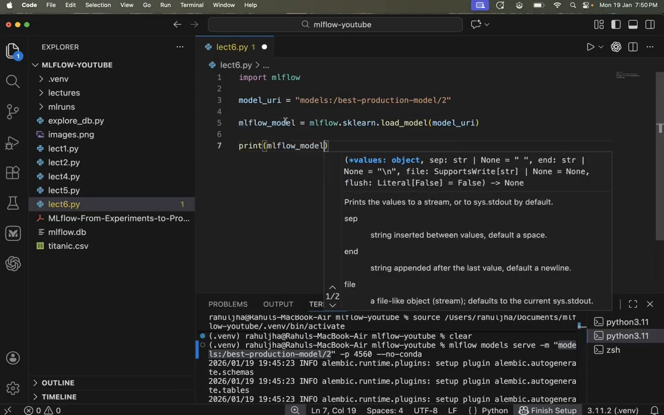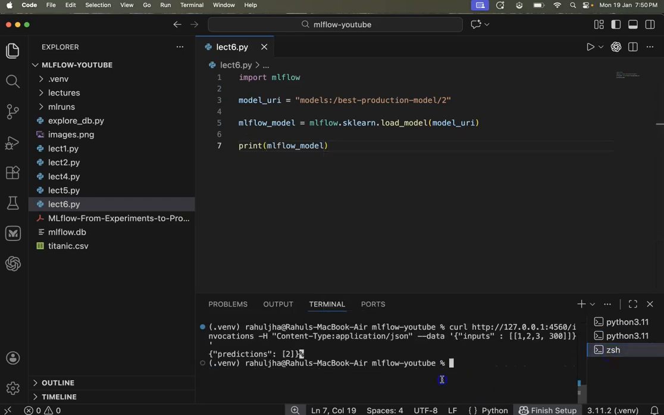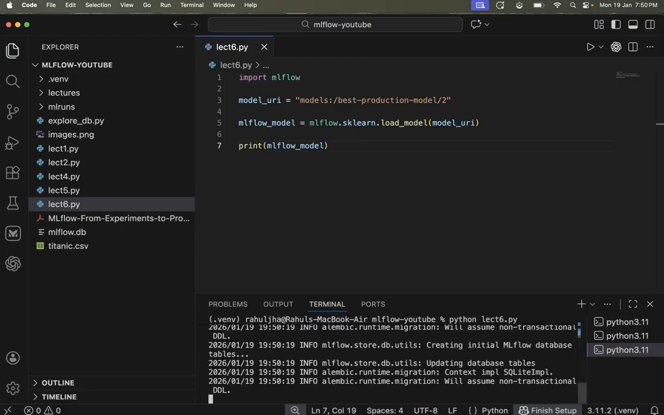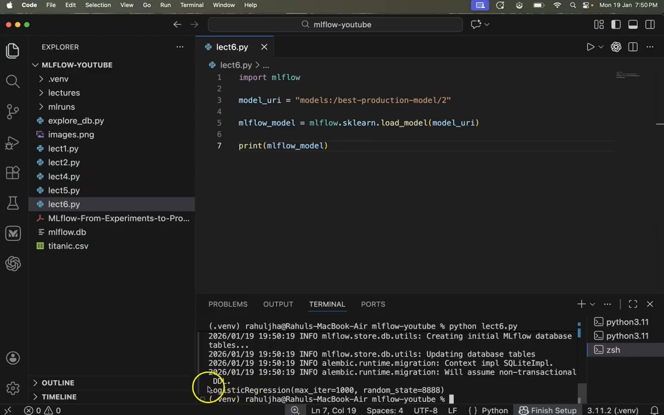Okay. So I hope you have been able to understand what I wanted to show you. The primary thing that you have to take away from this video is that the mlruns directory stores your artifacts, and mlflow.db stores your metadata and run properties.